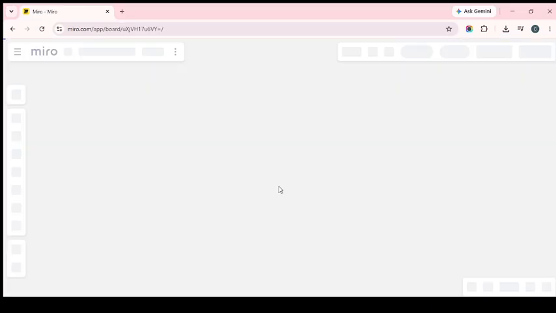Think of the board as an infinite digital canvas where you can organize ideas, build diagrams, collaborate with teammates, or sketch out plans visually. Once the new board opens, give it a moment to fully load so all of the editing tools appear correctly on screen.